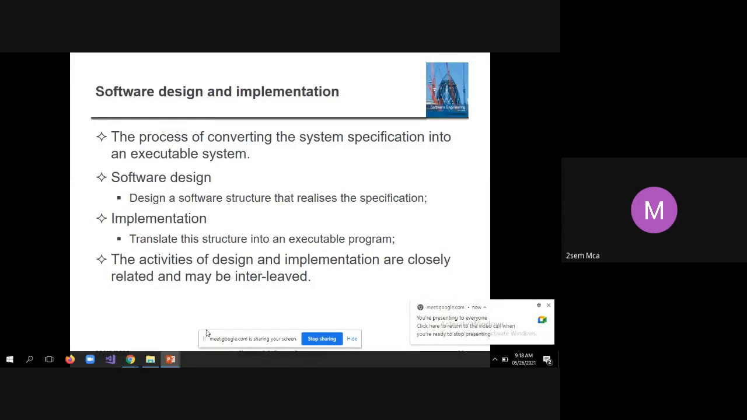The process of converting the system specification into an executable system. Software design and implementation is nothing but the process of converting the specification to an executable system. Then what is software design? Design a software structure that realizes the specification. Look at this statement: designing a software structure means the diagrams that realize the specification. That means the requirements that you have documented have to be converted into the design.